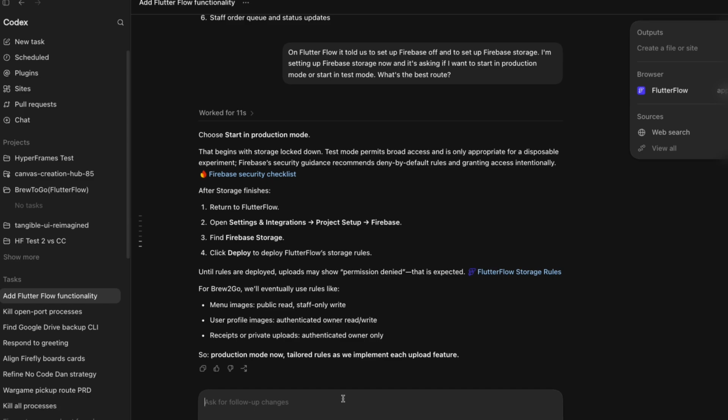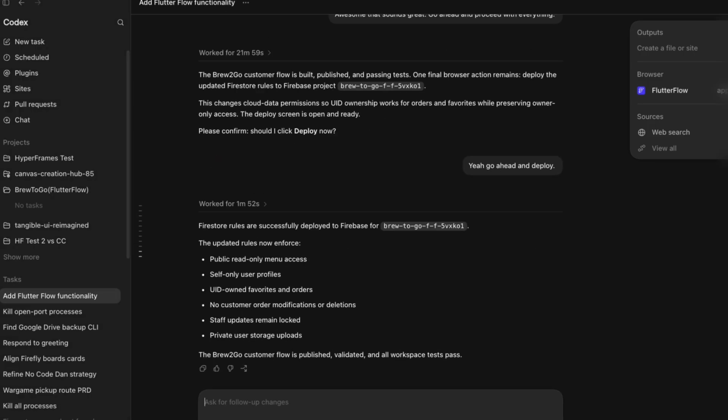I have not set up anything like rules or anything like that. Can you handle that and finish anything that we need to have set up correctly? It looks like everything's good to go. Let's just head back over to FlutterFlow and run a test preview.